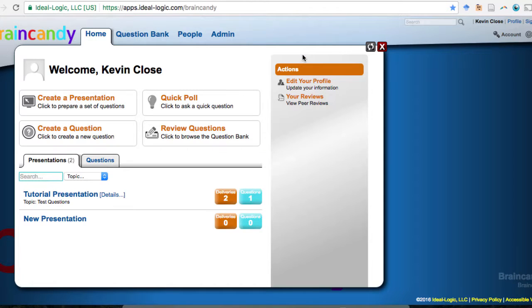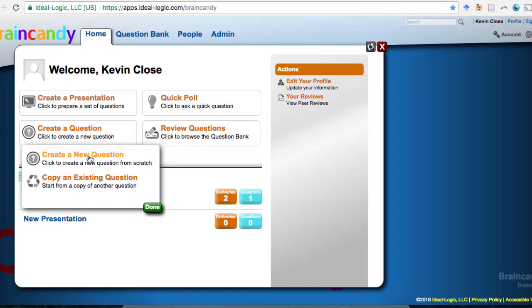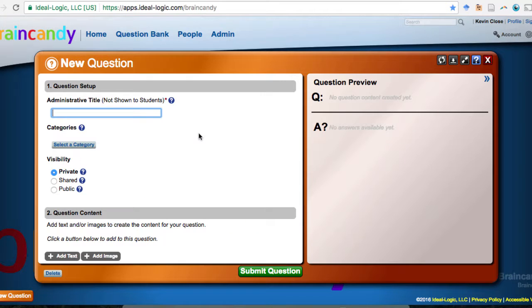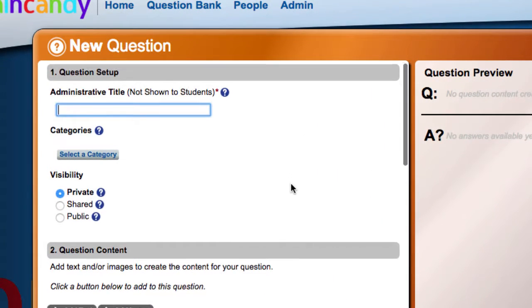So when you first sign in, you'll get a page just like this. Start by going to create a question. Create a new question. Alright, so here we've got a new question that we're looking at.